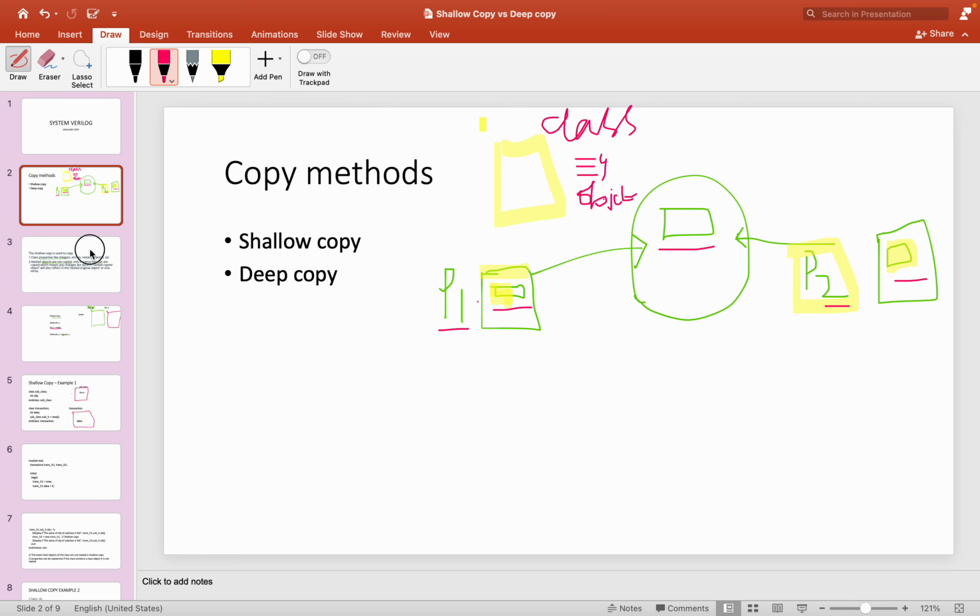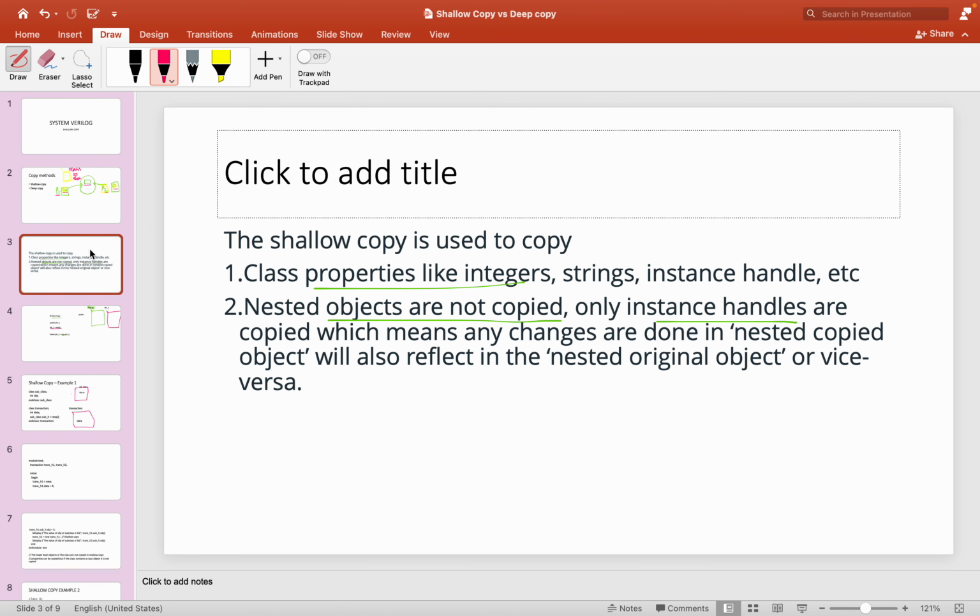Now let's get into the definition of the shallow copy. The shallow copy is used to copy just the class properties, that is the first level properties like integers, strings, instance handles, bit data types, byte data types, etc. The objects of the class can never be copied. So that is what is described in this particular point.